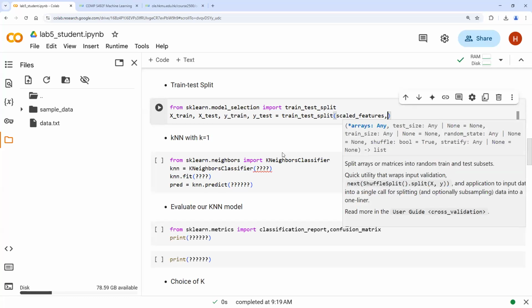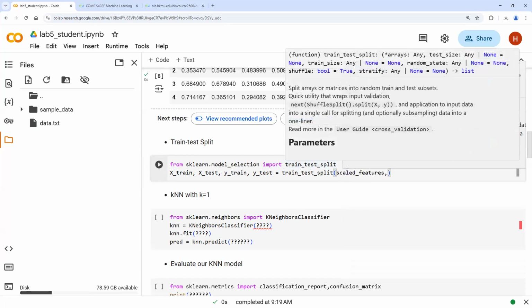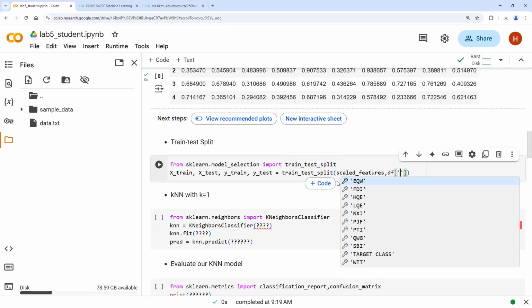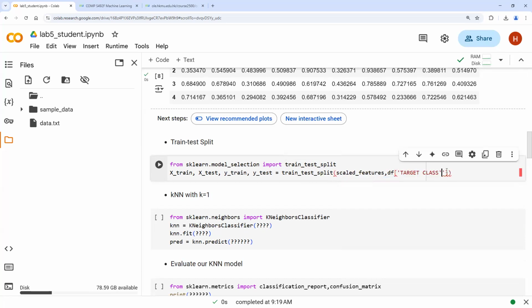Okay, this is the X. And the Y should be the target of the original data frame. The original data frame is this DF. Okay, we need to use the column of this target class. All right, let's check. Target.